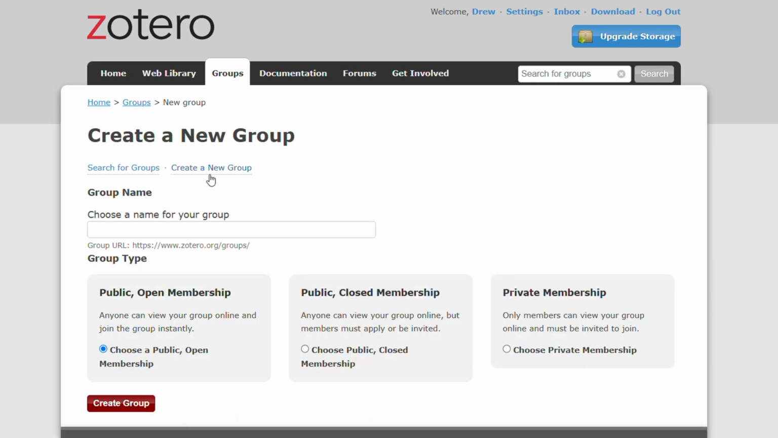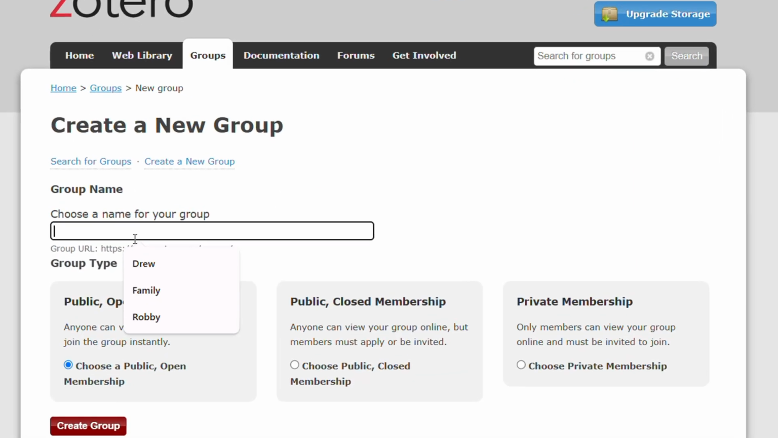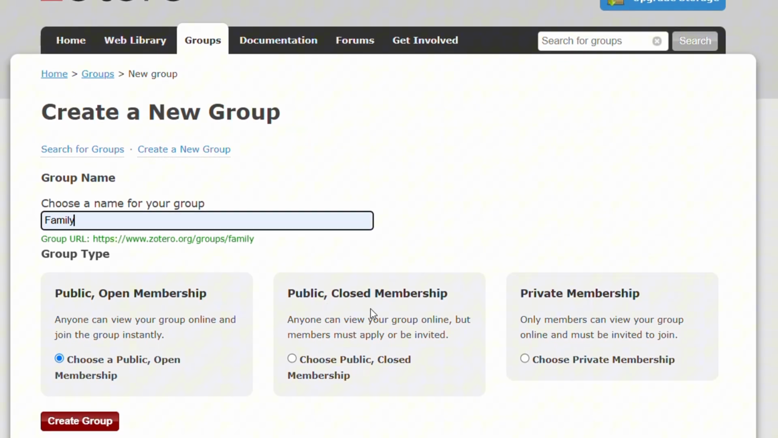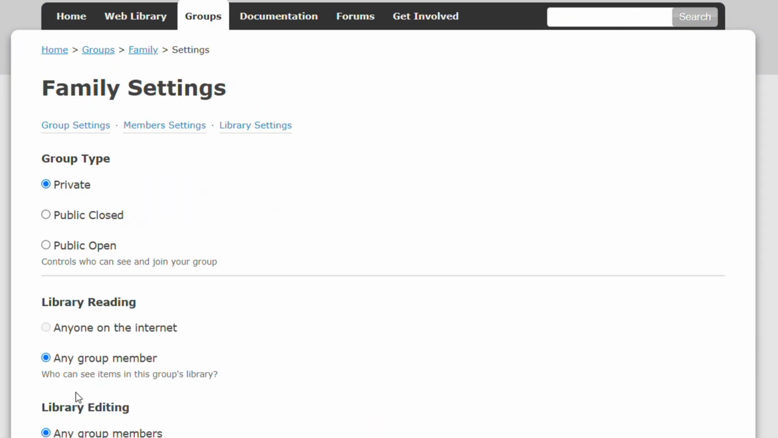Create a group. You click on that. You give your group a name. So for example, I'm gonna call this one family as an example. You can see that it's zotero.org/group/family, and you can choose whether or not you want to make the group open membership or public, closed memberships, and you can read what each of these will do, or you can make it private. For the purpose of this, I'm going to create a private membership. I'm going to make it private and then simply click on create group.